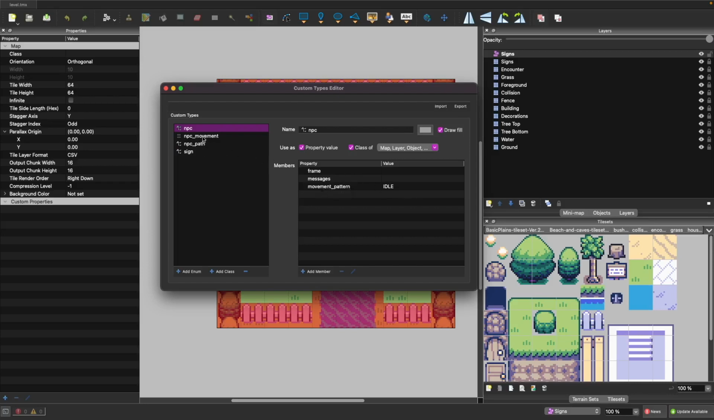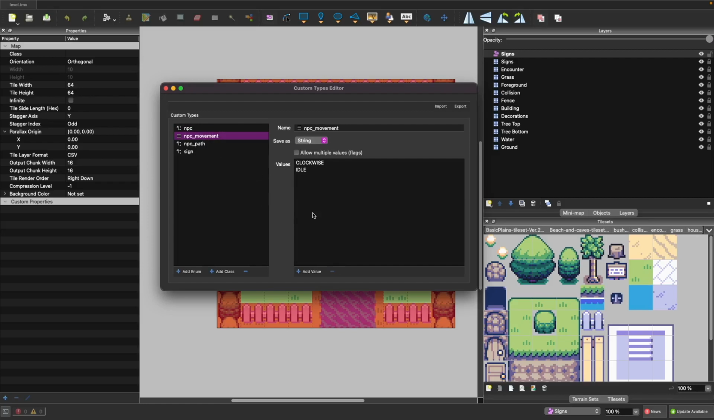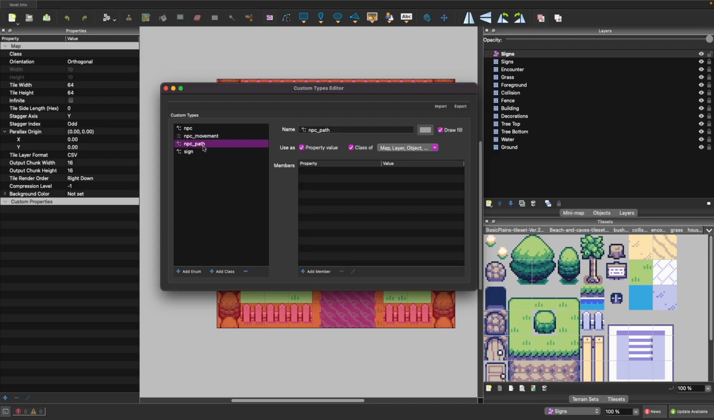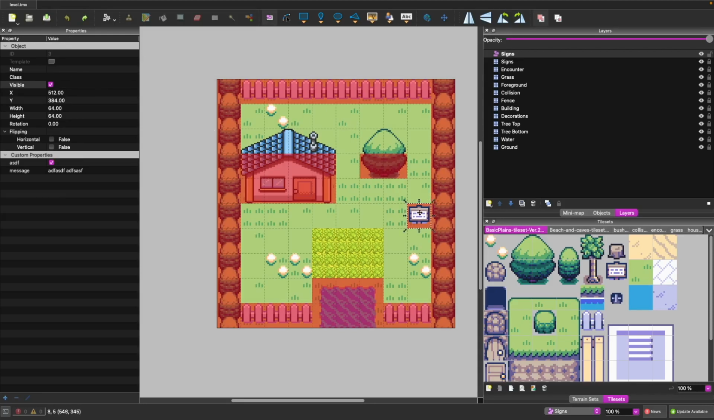Our movement pattern is referencing a custom enum that we've added for the type of movement the character will do, so clockwise and idle. We're going to use this for determining whether and how the NPC will move about our game. Then we have a custom class that has no properties, and this is just used for identifying the path our NPC is going to walk. And then we have our sign class, which will just have our message property, the message we display on our sign. When we create our objects, we can assign a class to those objects. And so now we have our custom classes here.